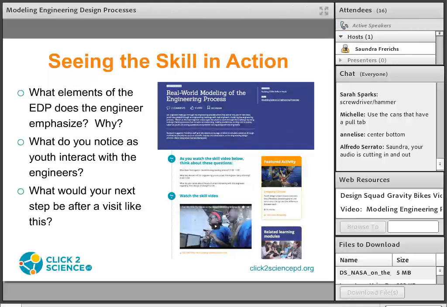The tools we're going to use to do that are from the Click to Science website. And one of the first things we're going to do today is watch a video. We're going to use that video to see this skill in action of working with youth. As you watch the video, I want you to listen to what the lead engineer does as he's talking with the youth to help them work through the challenge of using design process thinking. Listen to the youth as they ask questions. What do they want to know more about?